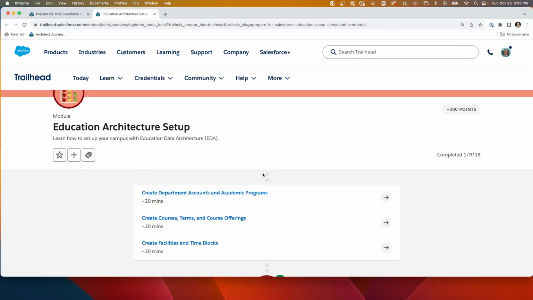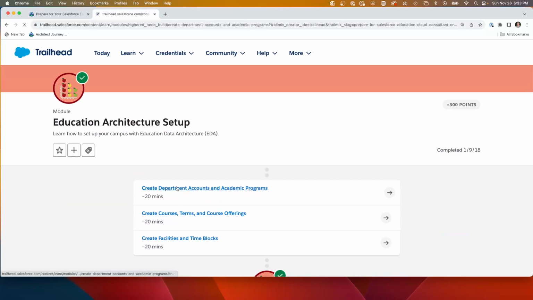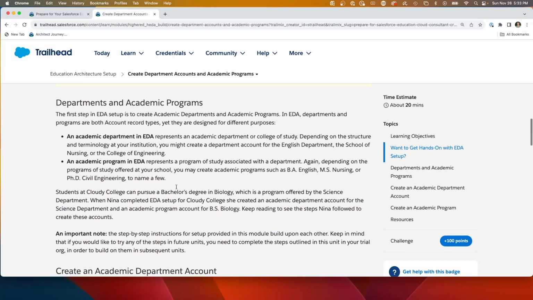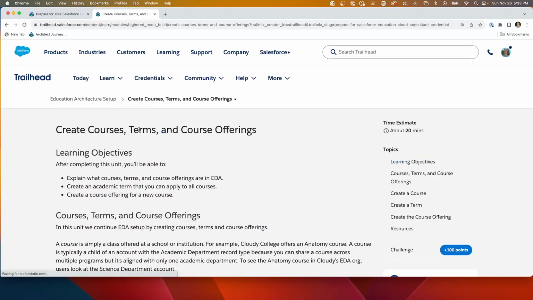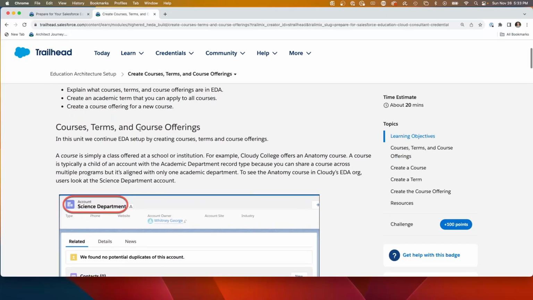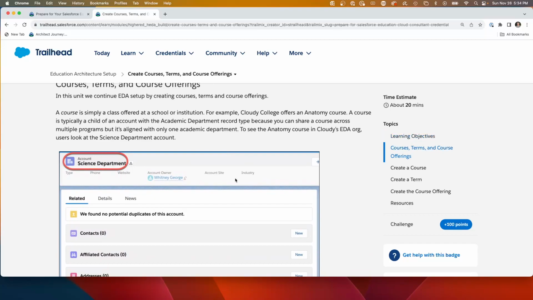Now, if you're going to use the EDA object model, then you're going to need to go about how to set up the departments and the academic programs. From here, you're going to be setting the courses, terms, and course offerings. And again, I had done data modeling, not with EDA, but at the university level. And we have very similarly named objects. So this was all very straightforward.